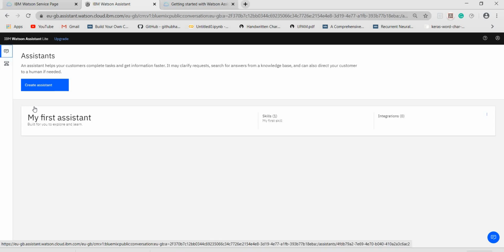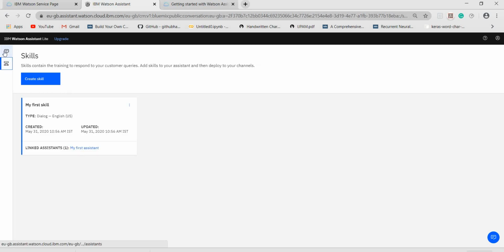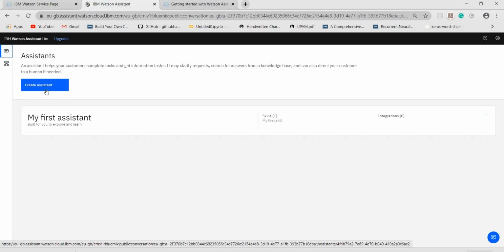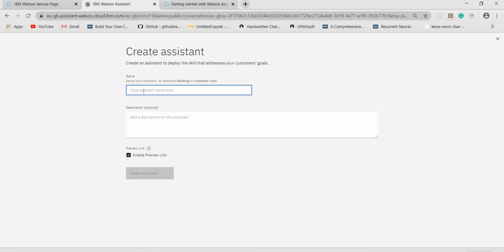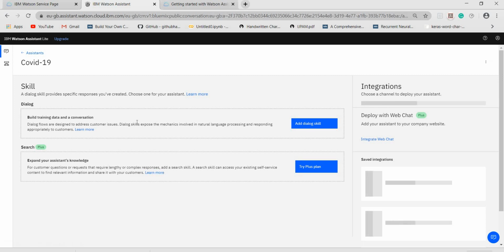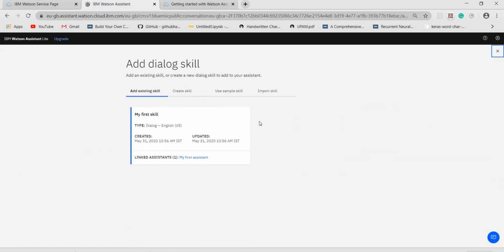Let's start with creating a new assistant here. By default, when you create an account, an assistant and a skill are created for you. You can use it or create your own assistant. Let's click on create assistant and give a name for it. Let me say COVID-19 and select create assistant. Now it asks you to link to a particular skill. Select add dialog skill there.